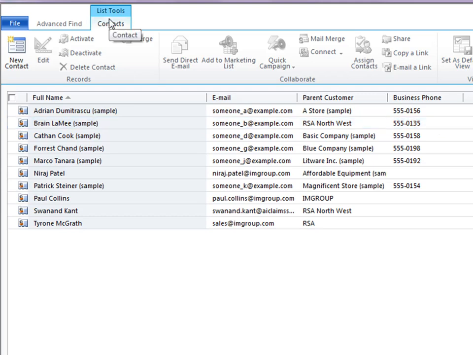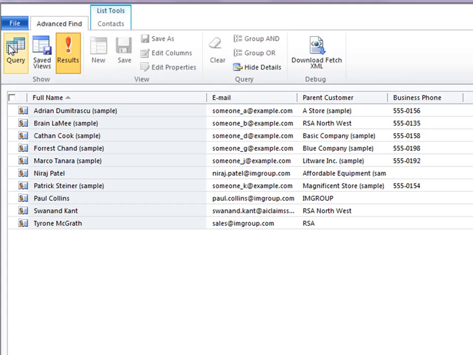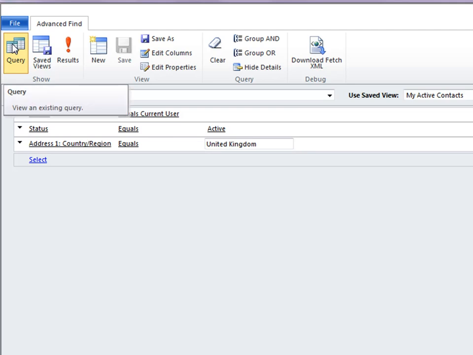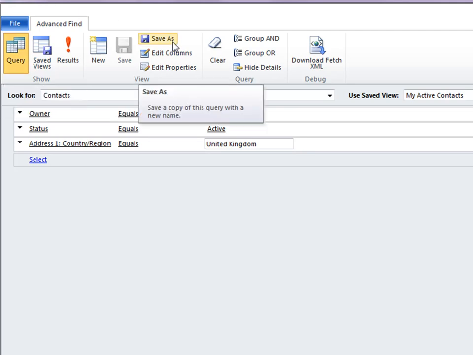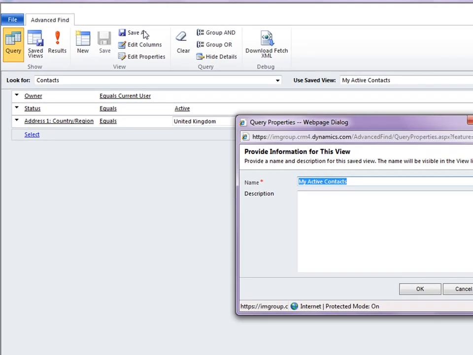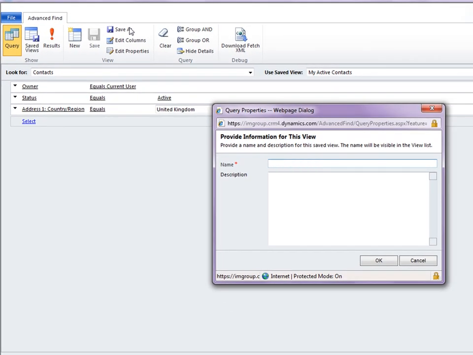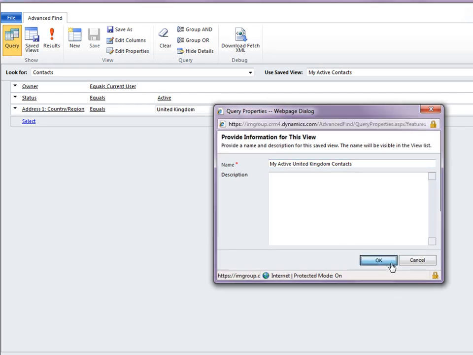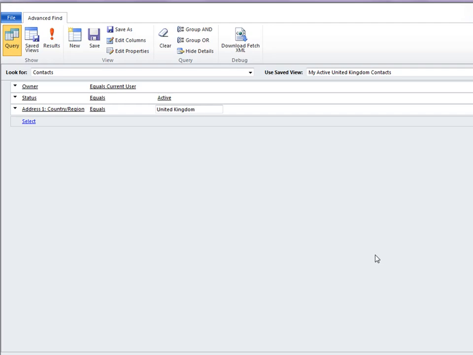So what I want to do is save this view. So I go into the Advanced Find tab and click on the Query button, which brings me back to the query, and I can save this view. So I can click on this Save As button, change the name from My Active Contacts to My Active United Kingdom Contacts. I can give it a description if I wish. Select OK. And now that view is saved away.